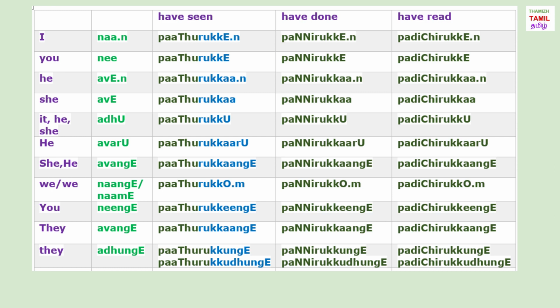Now let us look at a small table that I've made. Oh my god, it takes a lot of time to make such a table. See, have seen, I have seen. Let's see just the first to see, and that is I have seen.